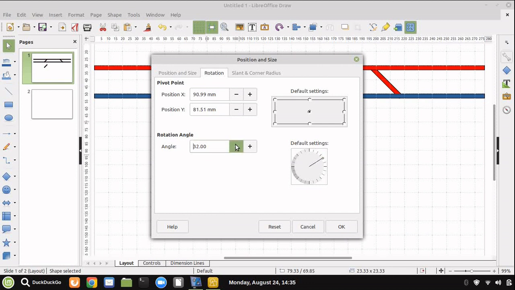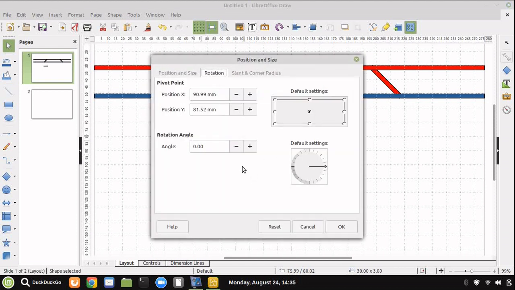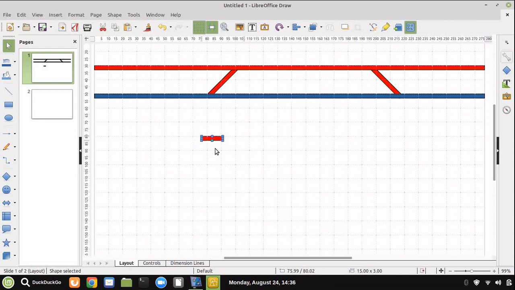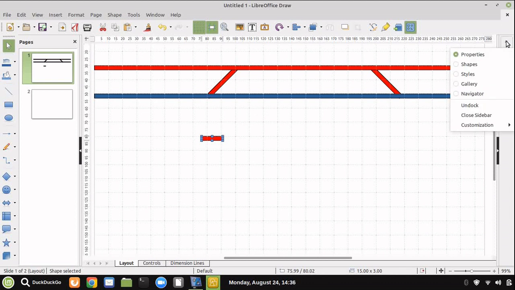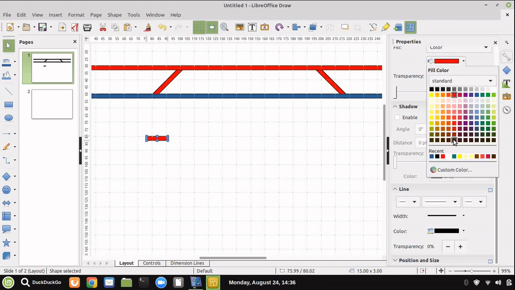So what we're doing here is we're going to adjust the length of this track, and it's best done in the horizontal position. If you try and adjust the length of it while it's at 45 degrees, it will distort somewhat. So we're reducing this down to half its length, down to 15 millimeters. And what we do then is change the color after we get into properties, and we'll change that also to blue, which will be in our recent colors there.